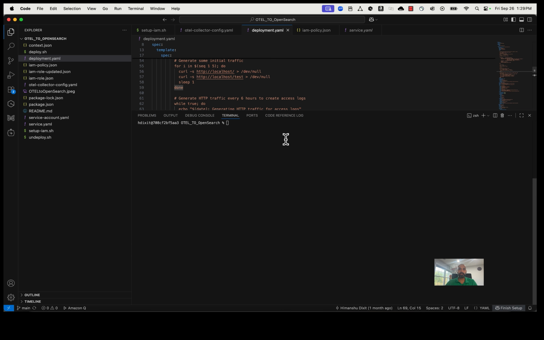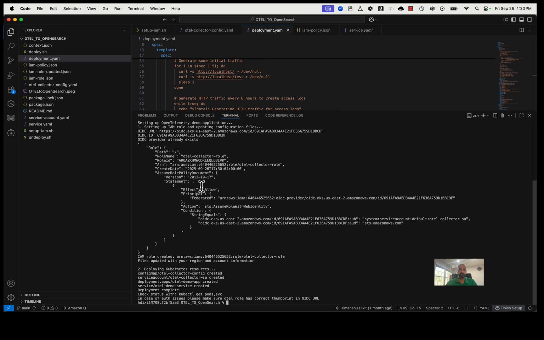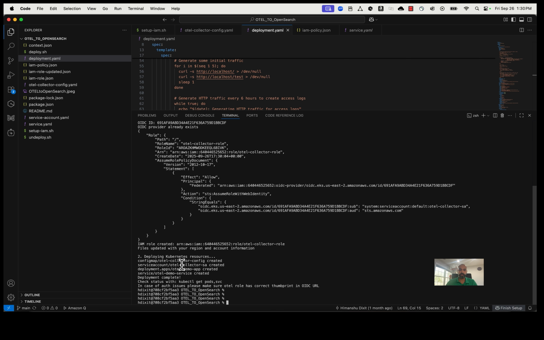So with that in mind, let's execute this deployment script and get all the components created, and then we can test out if everything is going fine. We'll log into the Amazon OpenSearch domain and see if the log index is being created and we have some log entries or not. Let's run the script. So first it is creating the IAM role, then config map, deployment, service account, and everything has been created.